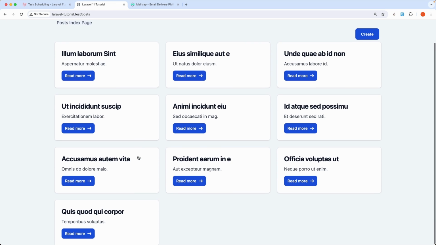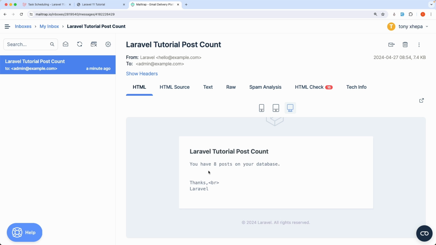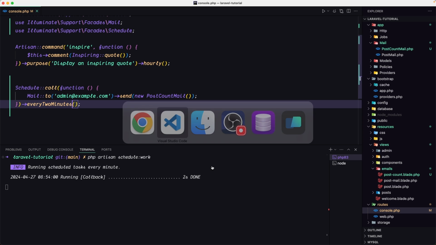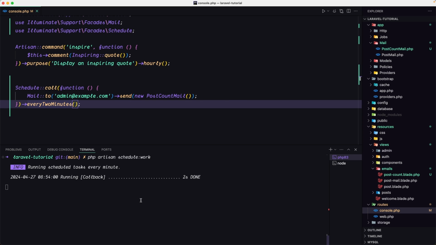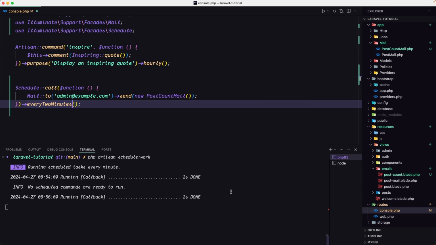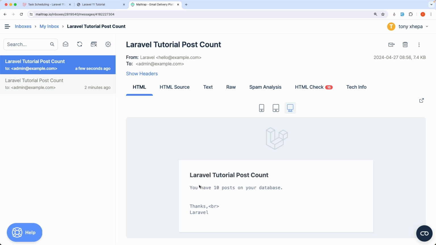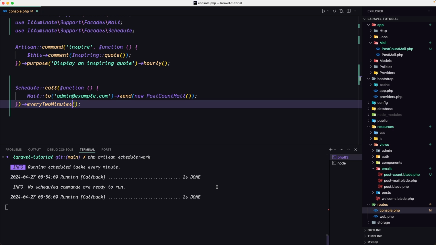Okay, right now we have 10 posts. On this one we have, you have 8 posts in your database. Okay, let's wait and see now, because we said every 2 minutes, if that is going to change from 8 to 10. Okay, as you can see, running the callback, and now we have a new post, and yeah, you have 10 posts here. Good, let's go and stop this.